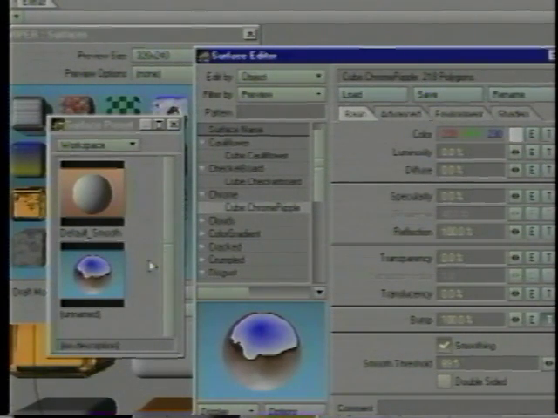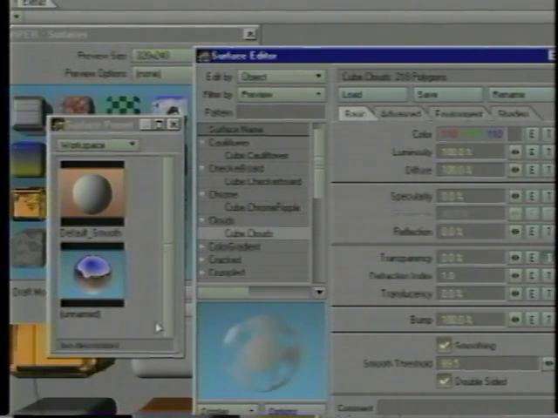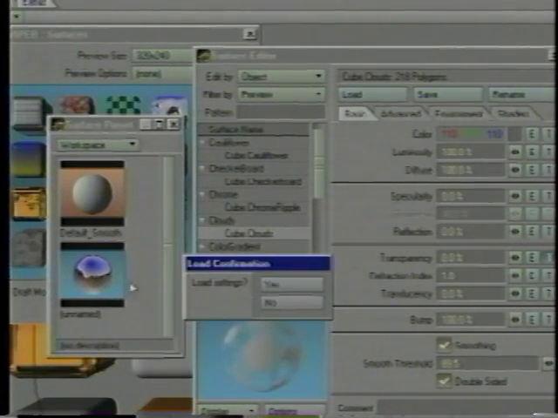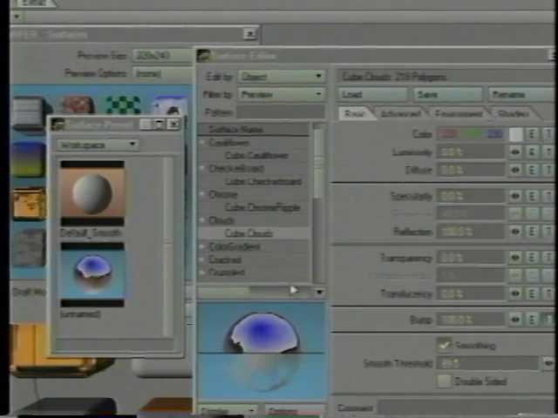So if at any point I want to load it onto a different surface, for example, let's say I want to replace the clouds here with this chrome, I just double click. It asks me if I want to load the settings. I say yes. And now those settings from Chrome have been transferred to clouds. So that's a nice way to work.